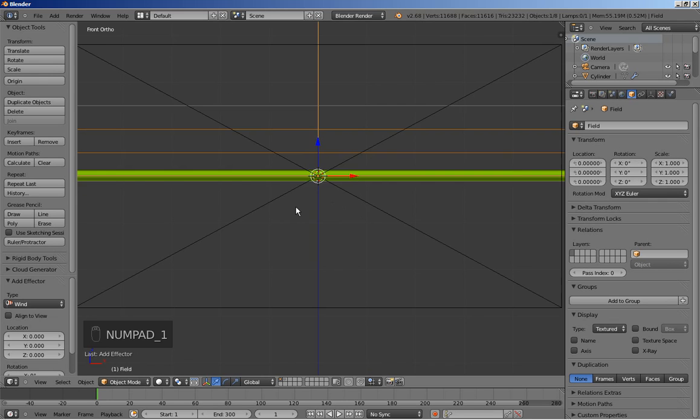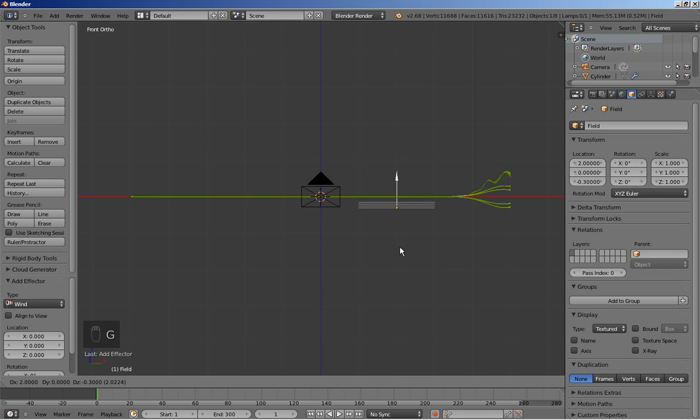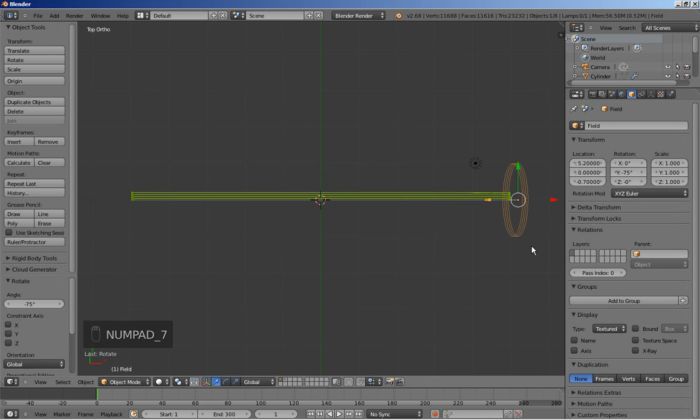I'm hitting 1 on my numeric keypad for the front ortho view, and we have the force field here selected. I'll hit the G key to grab it, let's move it to the side, and I'll hit the R key to rotate it. You can see at the bottom left corner, I'm rotating my force field here for minus 75 degrees. And I'll also hit 7 on my numeric keypad for the top ortho view.